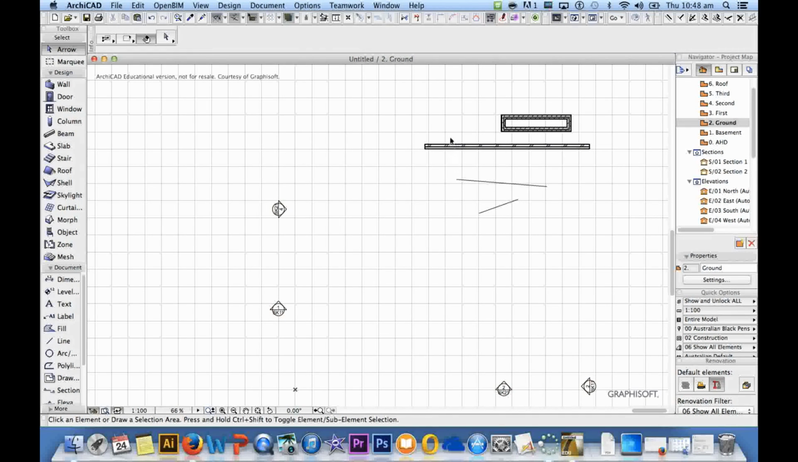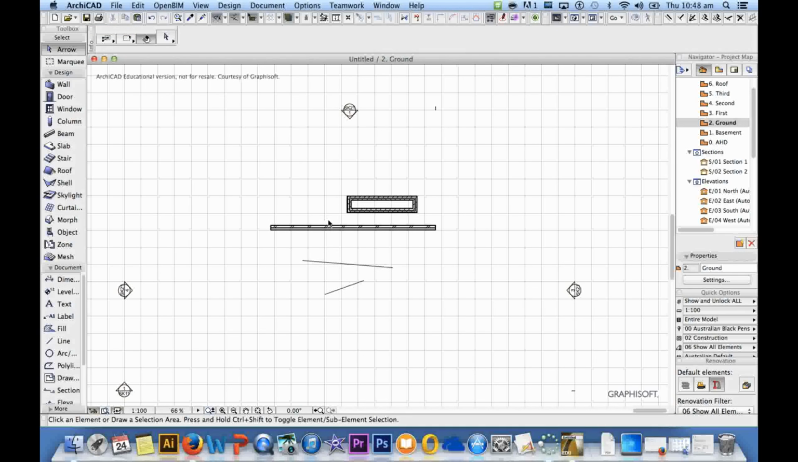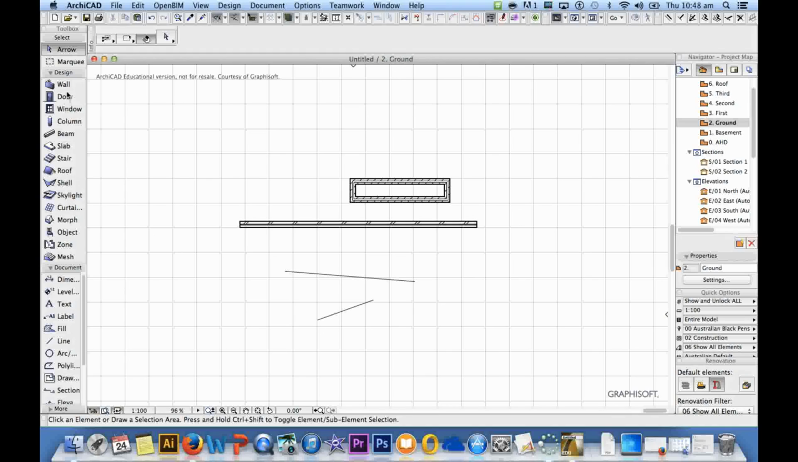Hi guys, this is going to be a very quick and basic video on how to get started on ArchiCAD. ArchiCAD is fairly similar to Revit, where we can produce a 3D model and a 2D model. I'm going to quickly go over how to get between your 2D and 3D view.